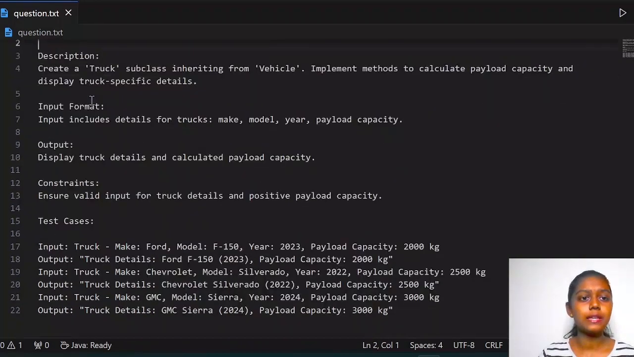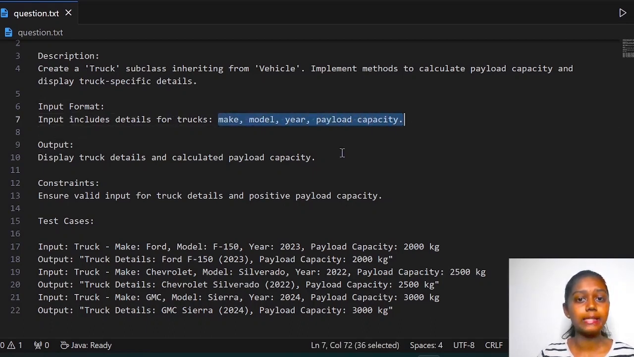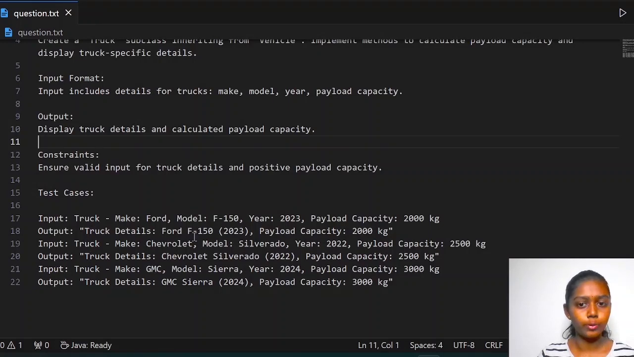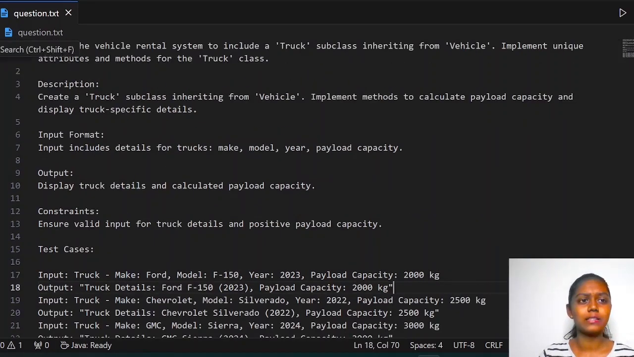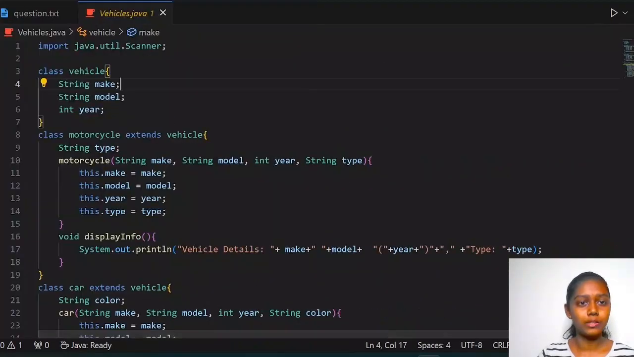So the description is given. We need to create a truck subclass which inherits from vehicle. We need to implement the methods to calculate payload capacity and display truck specific details. The input details include the make, model, year and payload capacity, and we need to display the truck details. So let us see the input and output here. The make, model, year and payload capacity are given and the truck details are given as an output. So let me quickly open the Java file.